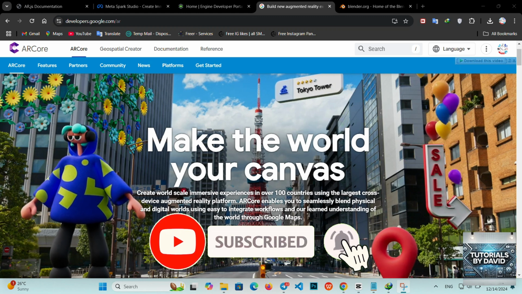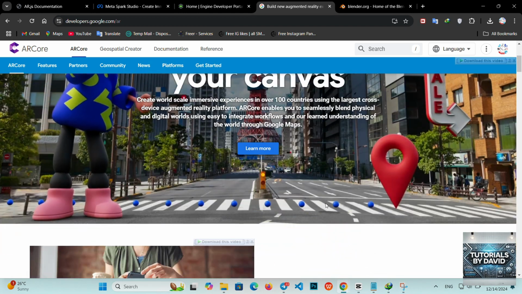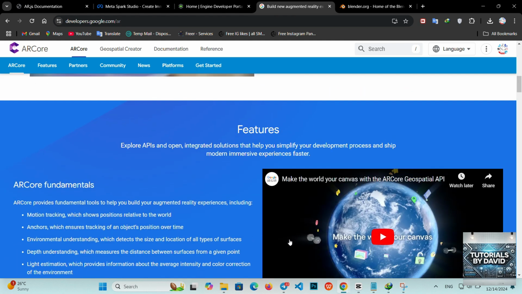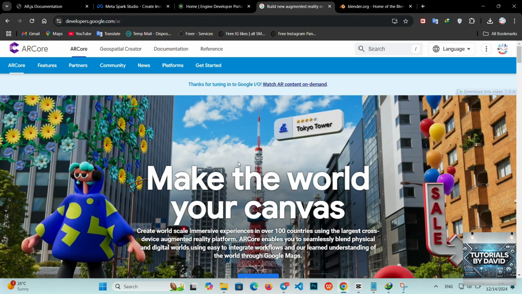For mobile AR, Google's ARCore for Android and Apple's ARKit for iOS are free SDKs that allow you to build AR applications. Both platforms offer tools to integrate virtual objects into real-world environments, and they come with detailed documentation to help you get started.